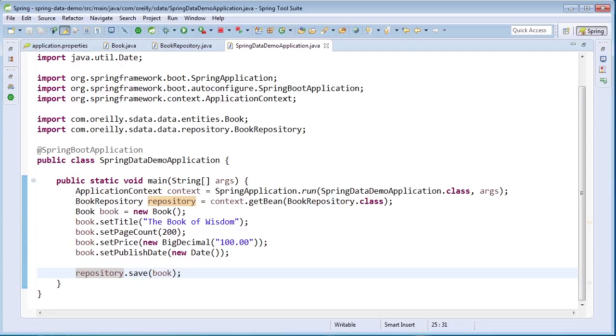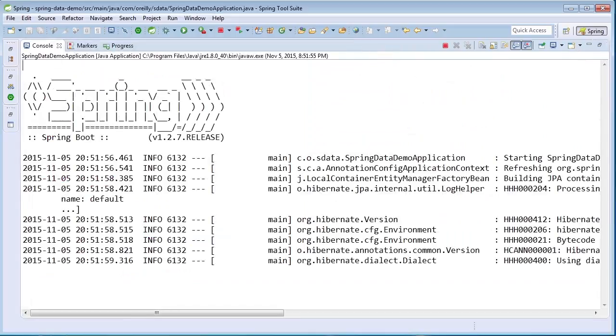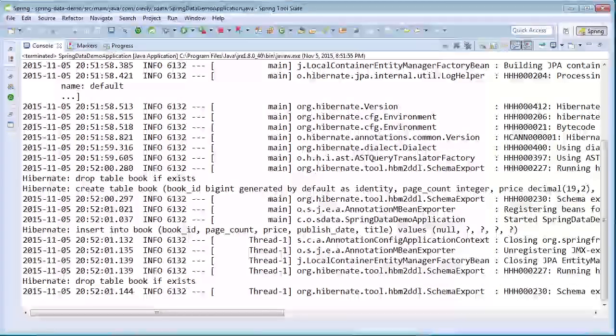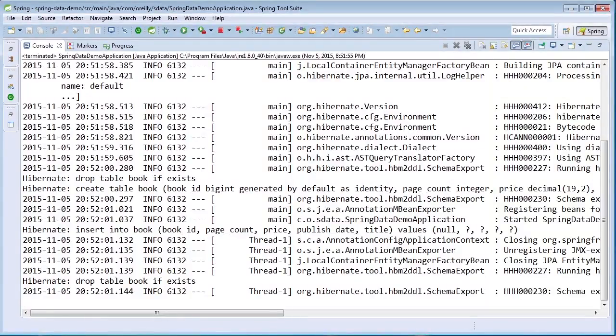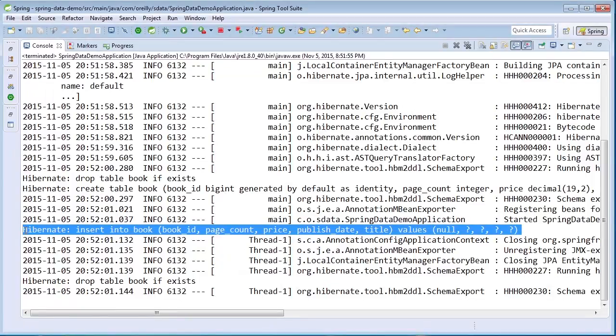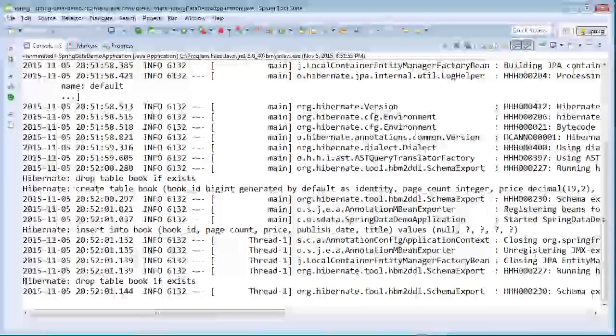So let's just quickly run this application, and you'll notice that the Spring Boot console fires up within our console, and then we have the table being created, and you can see that within our logs. And then we insert our book entity, and then eventually we clean up our DDL because we've specified the create-drop option within our configuration properties.